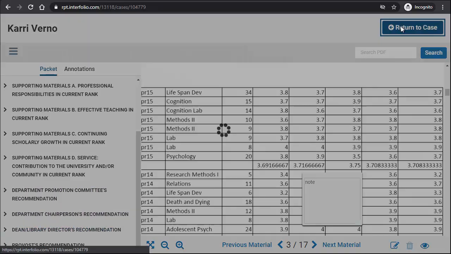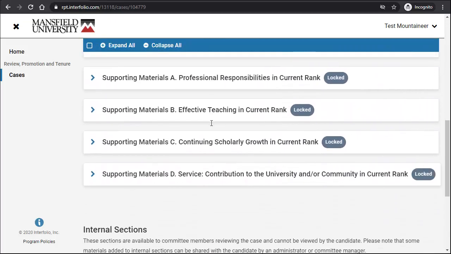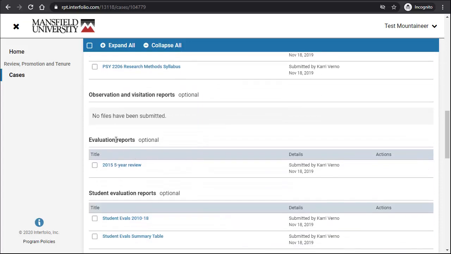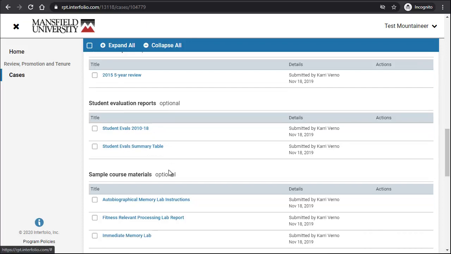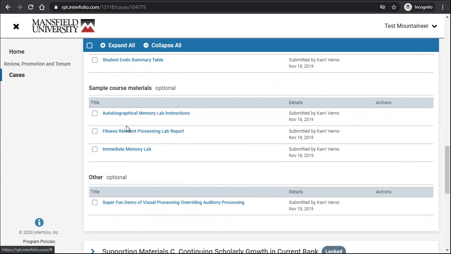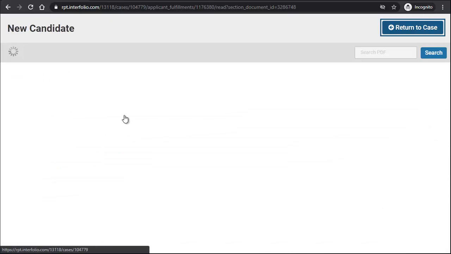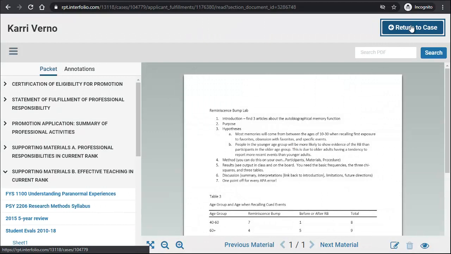Let's return to our case really quickly. In the Read Case view, everything was just put in there in order. If you go through the candidate packet here, you can actually see the different sections that they were loaded into, the syllabi section, the evaluation reports section. So you can view them this way so you have a better understanding of what these materials are and where they are in their packet. This is just another way to look at the materials so that you know what you're looking at. Clicking on them just drops you back into reading the case, in a specific section. So we'll return to our case.